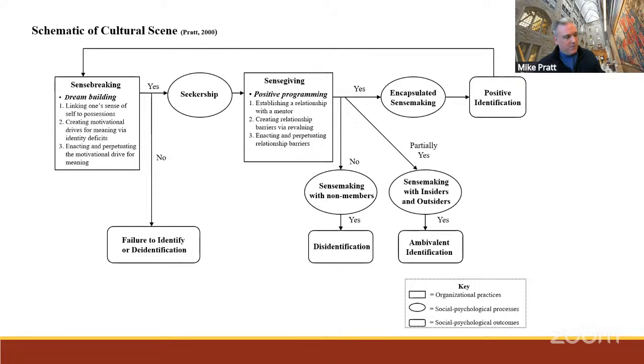But that all came from the componential analysis. I know that people who disidentify don't engage in positive programming, they don't listen to tapes, but they do engage in dream building. So essentially I'm going through and trying to figure out one story from the particular data. And that's what they call a sketch of the cultural scene.